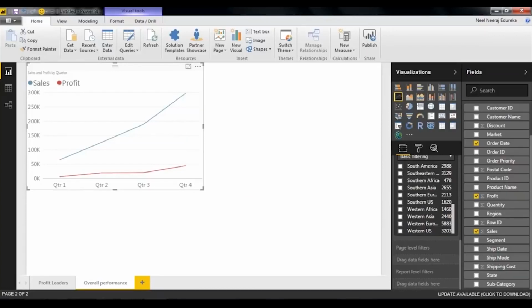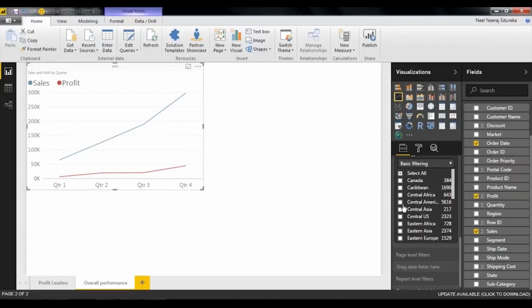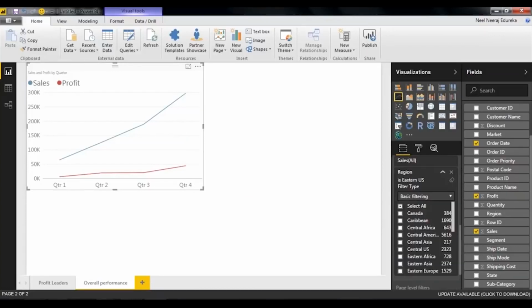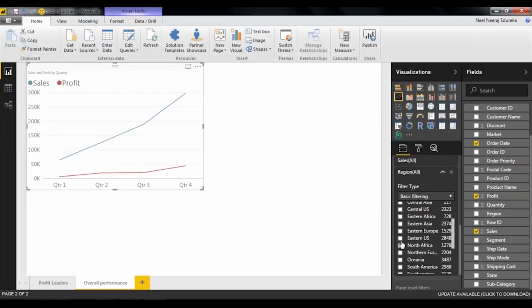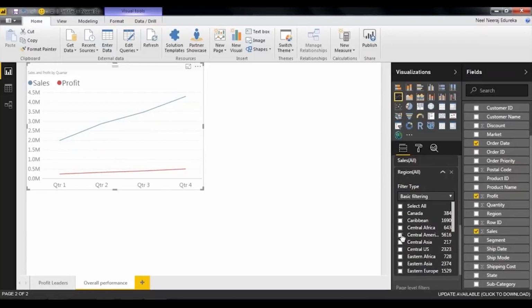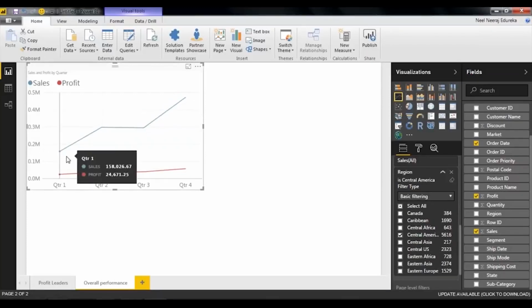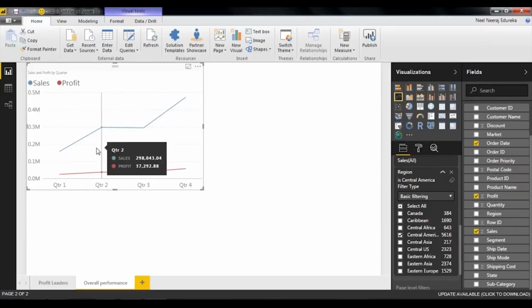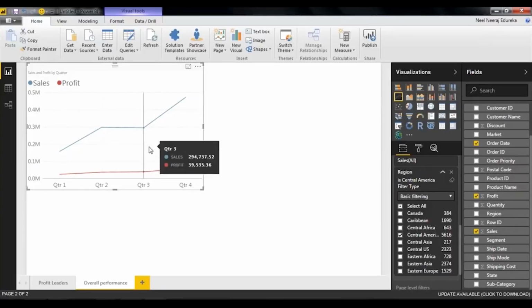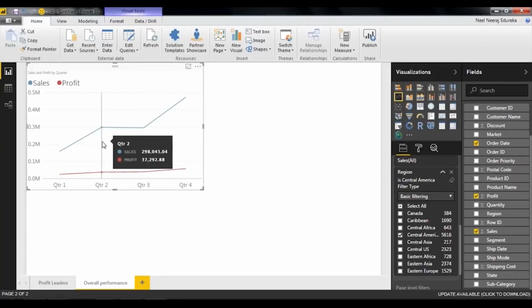Okay, so this helps me identify which are the regions that are not doing well and which are the regions that I can put my interest to or market my products more. Okay, so if I again come back here, if I say Central America, you can see here it is not a normal growth. So I had 150,000 in the first quarter, second quarter is almost the double, third quarter is close to the second quarter itself, but my fourth quarter is really high.